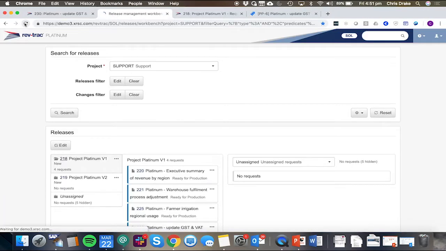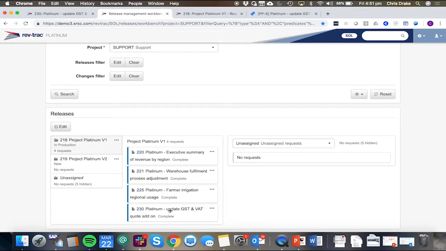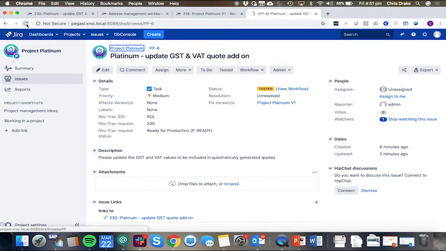The release management queue will show that the Rev-Trac request changes have now also moved to a status of complete. And of course, this is reflected on the Jira side. And we can see the Rev-Trac request status is now complete. And this can be closed on the Jira end too.